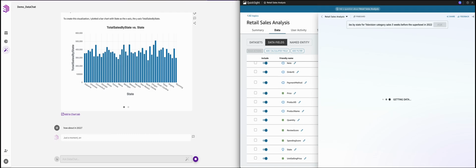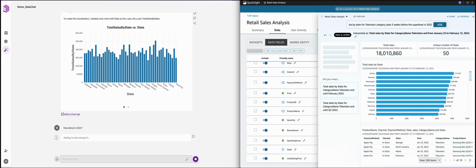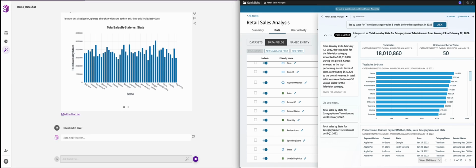Television category sales 3 weeks before the Super Bowl in 2022. Q is able to successfully reason with my question and applies a similar analysis as the previous one, this time only providing a single chart instead.